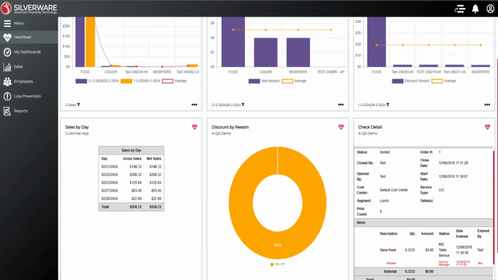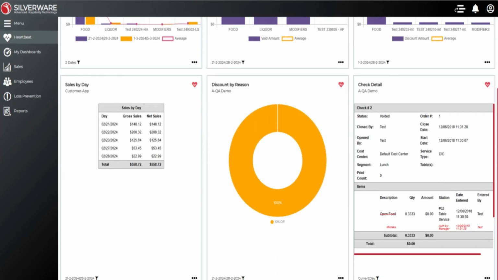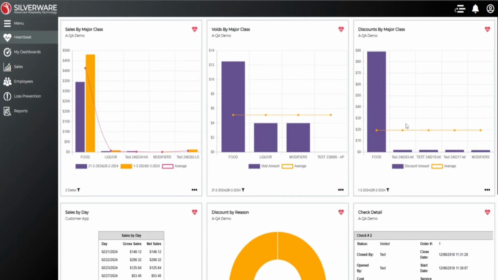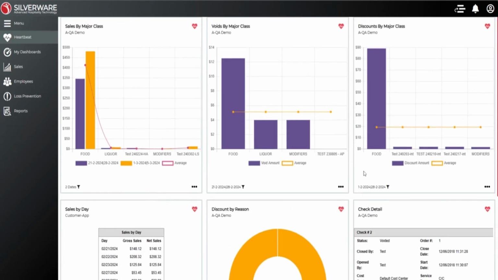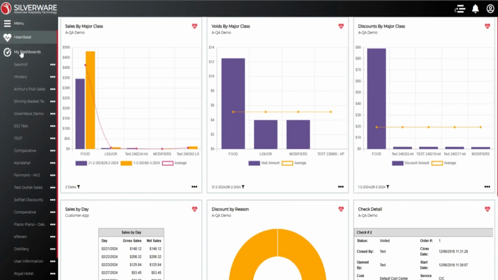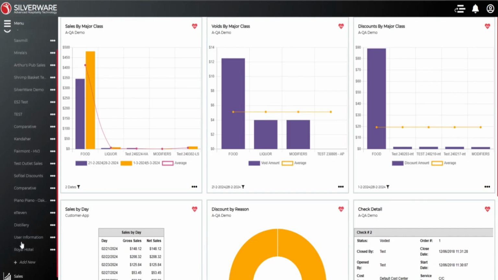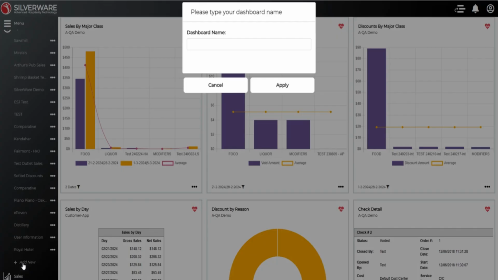Now this is awesome, but what if we want to add our own? Well, we can totally add any widgets that we want by creating our own dashboard. So if I click on my dashboards here, you can see I have quite a few created. If we just scroll down to the very bottom of our list, we can click on Add New, and give it a name. So we can call this my new dashboard. When I hit apply here, it's going to give me a blank space.